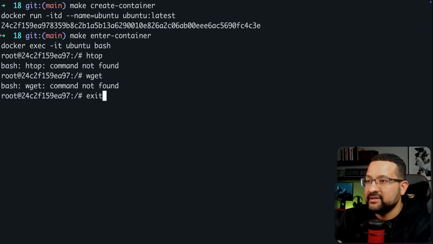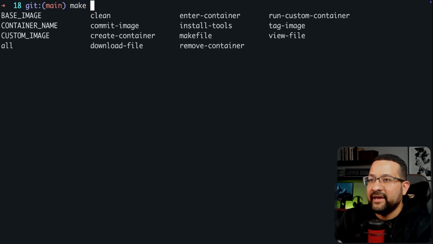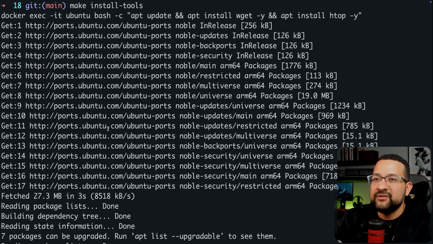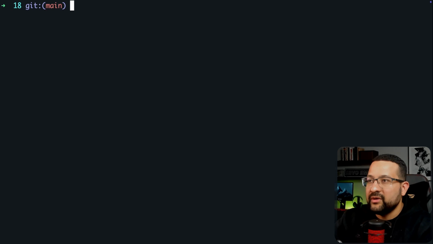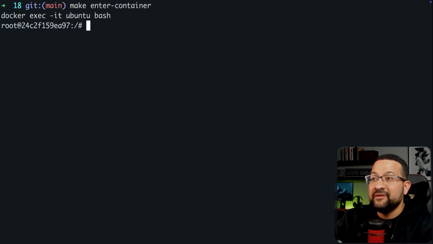So let's go exit here. Let's go back to our makefile. So make, tab again, install tools. It's going to run the same command you had before, but now it's going to update and install wget and install htop. So if you go back in here and make enter container, you're inside the container.